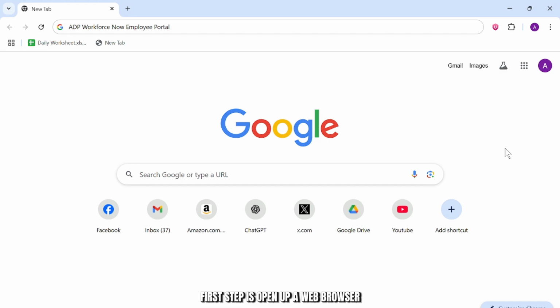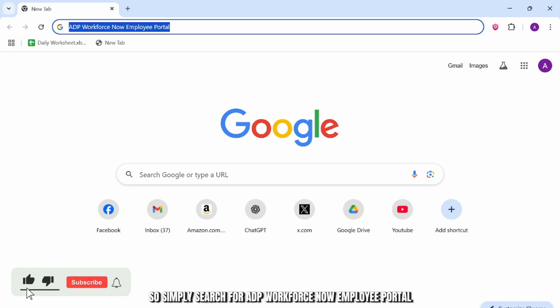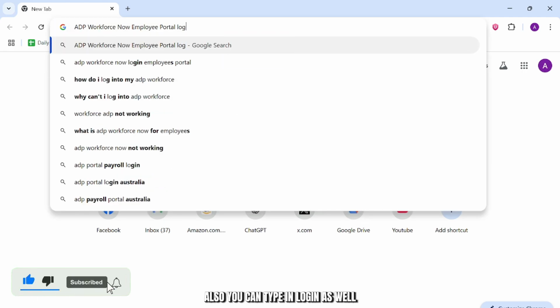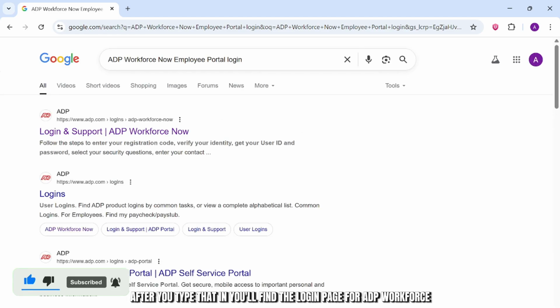First step is open up a web browser. Any web browser is fine. I'm using Google Chrome. So simply search for ADP Workforce Now Employee portal. Also, you can type in login as well. After you type that in, you'll find the login page for ADP Workforce Now.